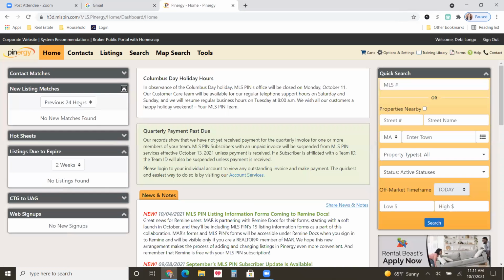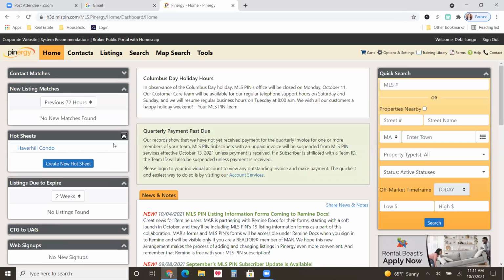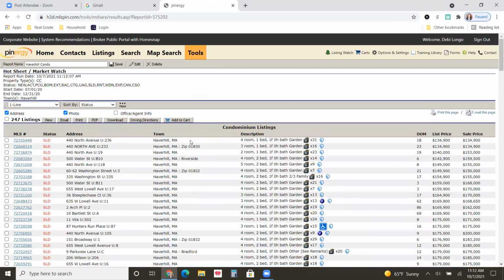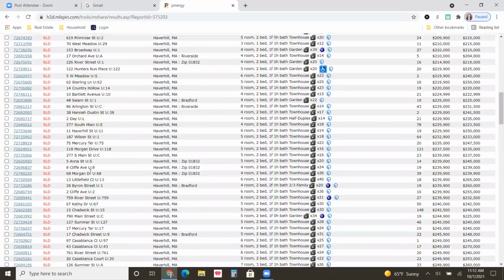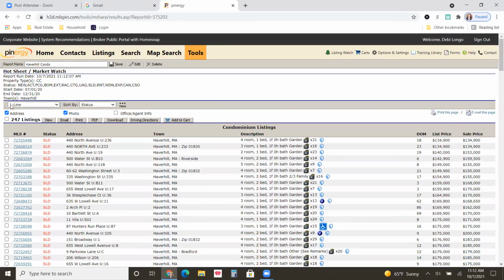If you have a listing out there and you have new matches to it, it gives you that information here. You can create hot sheets. I did this because I had a condo in Haverhill for sale, and I wanted to see what else was coming on. So this showed me all of the Haverhill condos that were on at the time and everything that's sold. So let's go back.